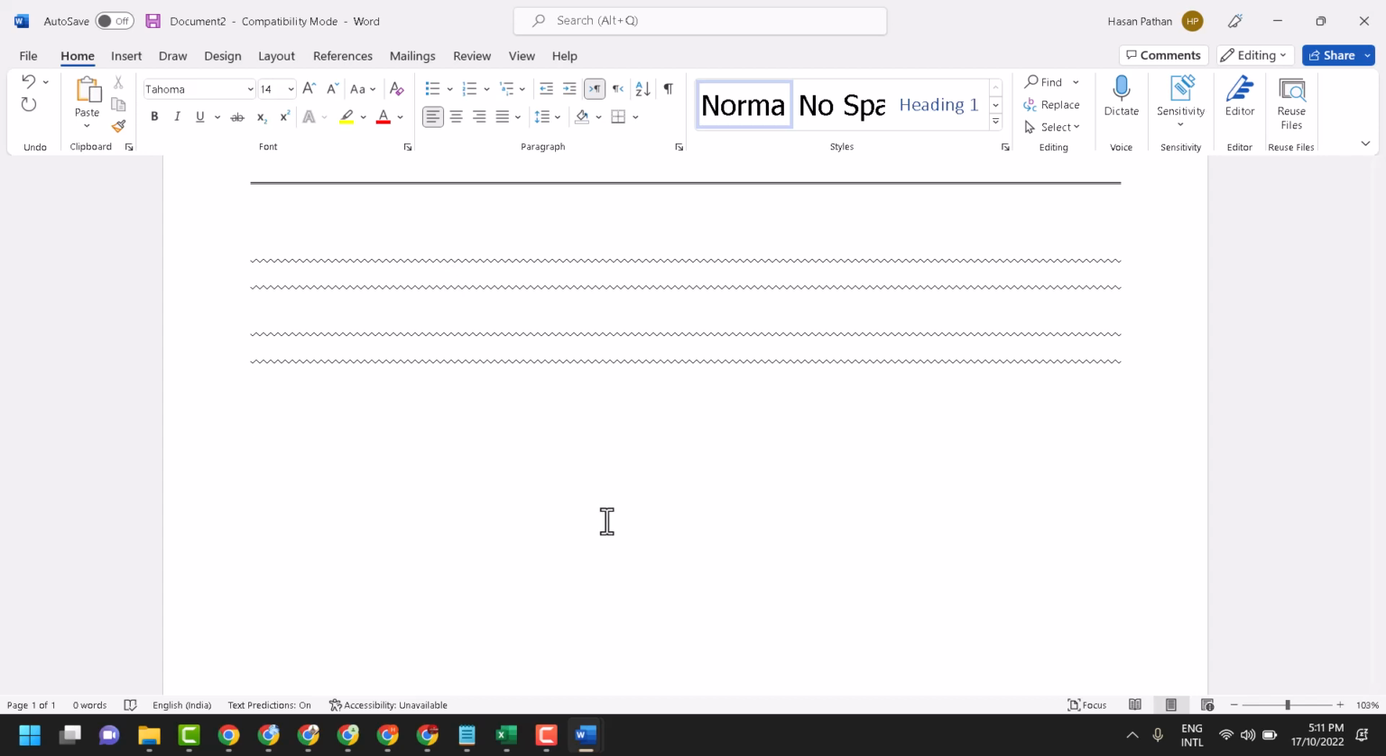Now to make a dotted line, press Shift plus asterisk key, also known as the star key, this one. Press it a few times, then enter. So you can insert this dotted line. Very simple and easy way. Shift plus star three times or more, then enter.